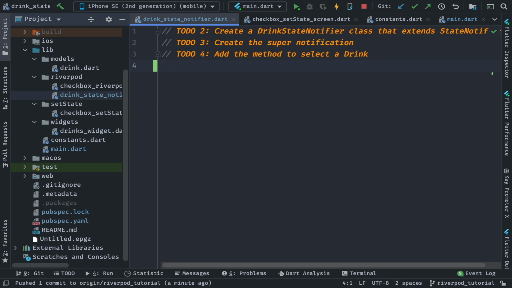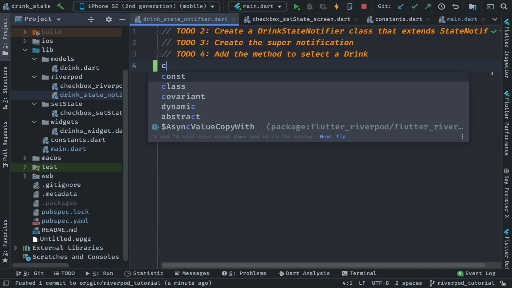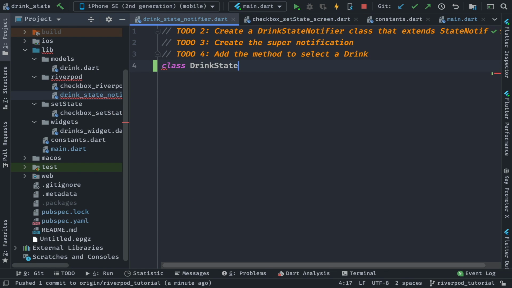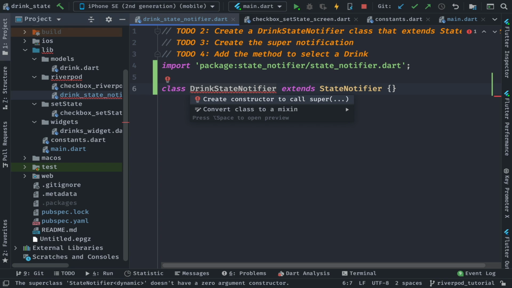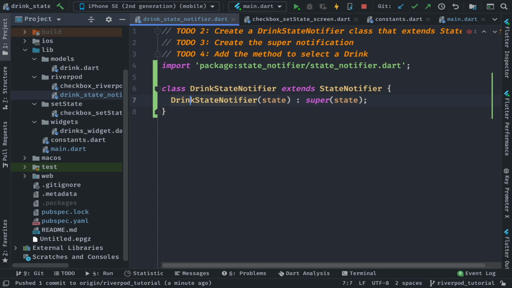So in our drink state notifier, we want to create a class, a drink state notifier, that extends the state notifier class. With that, we now have the possibility to override the constructor. And as you see, we pass in a state and this is getting set in the superclass, so inside of the state notifier. If the state that we receive is null, we pass in an empty list.